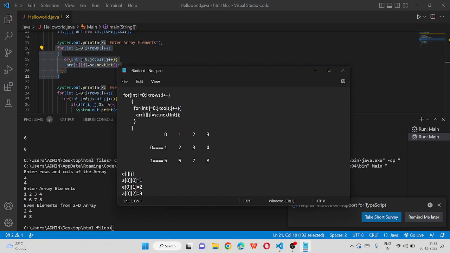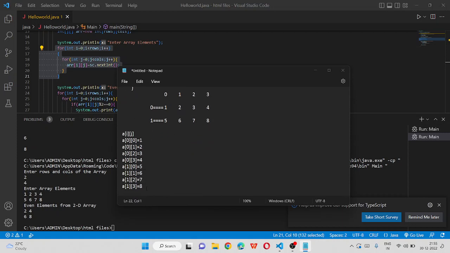And here I value is increased to 2. 2 less than 2 is also wrong, so it will come out from the loop. In this way, the values will be stored in the memory. Okay. This is how we take the array elements.